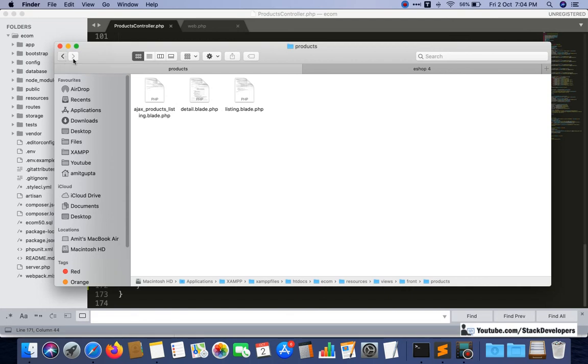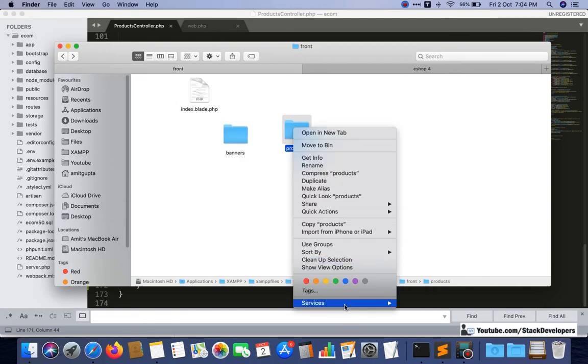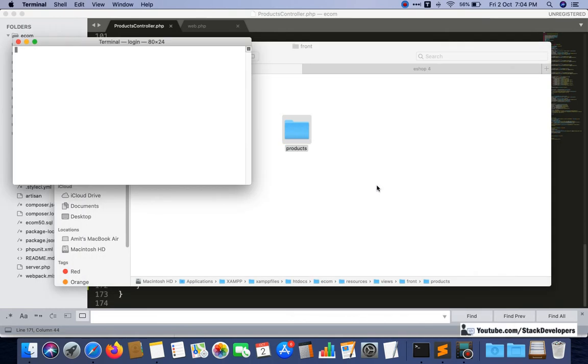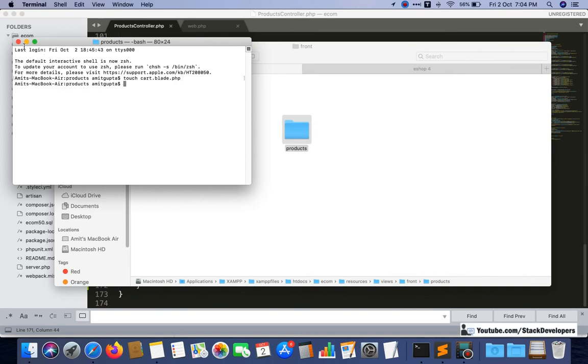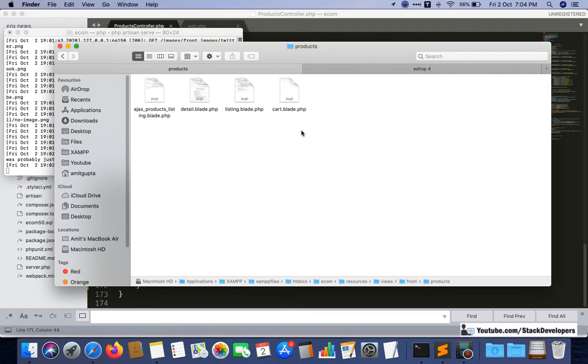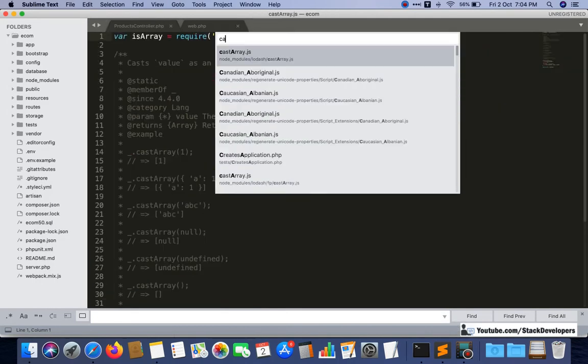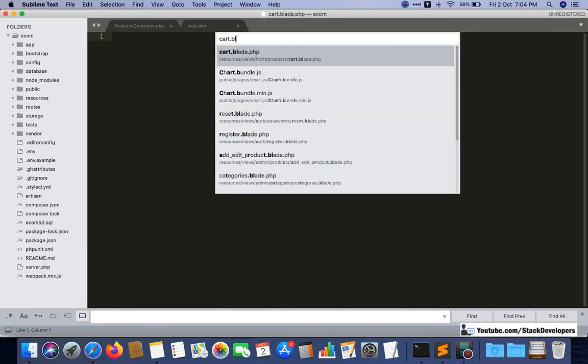I am on Mac, so on Mac we need to add it like this: open a new terminal and use touch card.blade.php. If you are on Windows, it is very simple. You just go inside your folder, right click, and create a new notepad file, and you can rename it to card.blade.php. Now we are going to open this card.blade.php file.